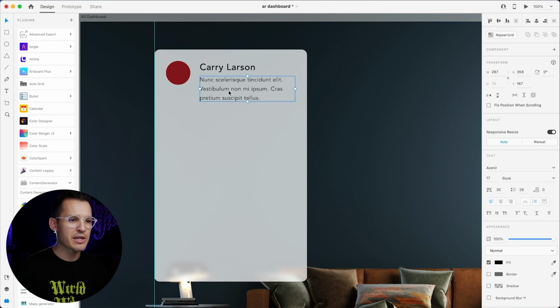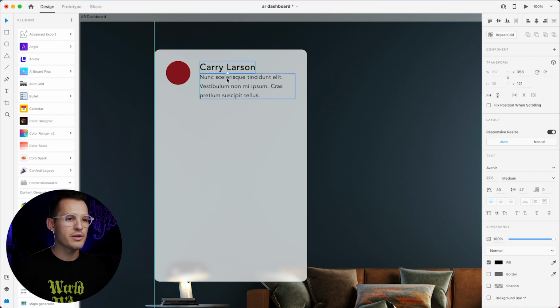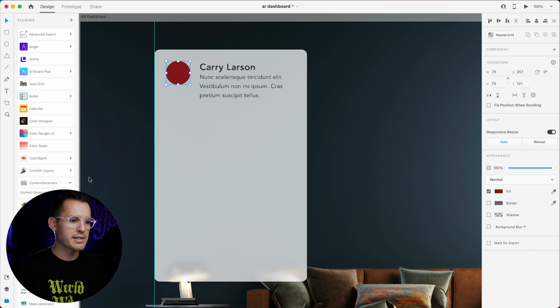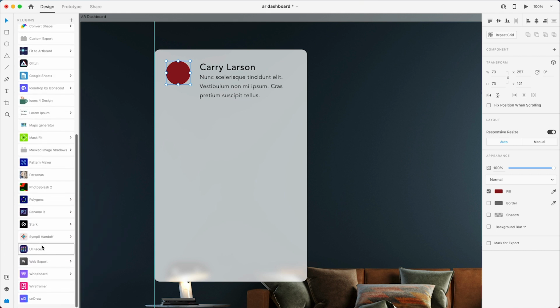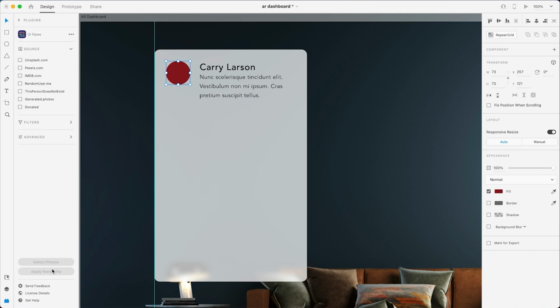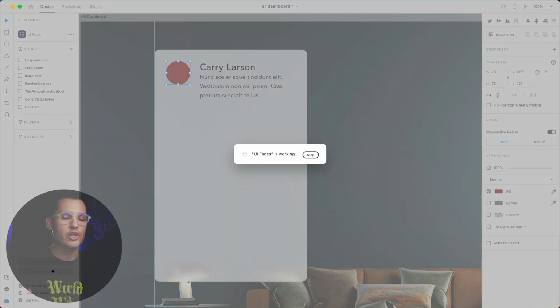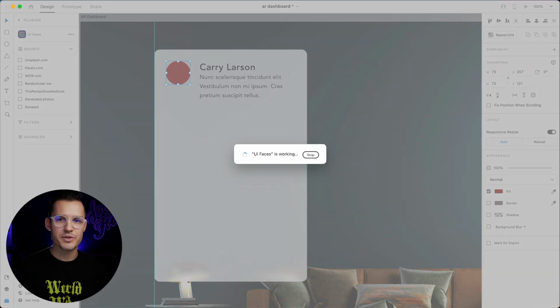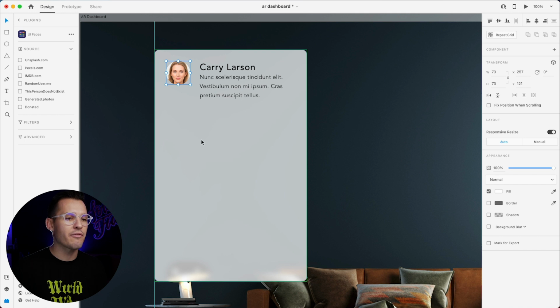It's not the entire email itself. Let's just tuck that up close by and grab both of these. Cool. Now, next thing I'm gonna do is come over here to another plugin called UI Faces, and I'm just gonna apply randomly a UI face or an avatar from somewhere out on the web. Really, really easy stuff so far, but it's gonna go ahead and drop it in there any second. Boom, now we have a person.